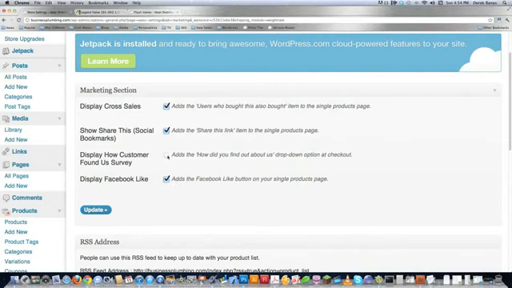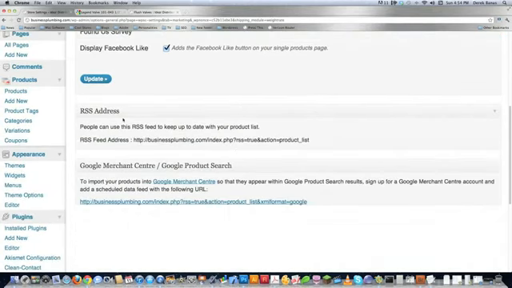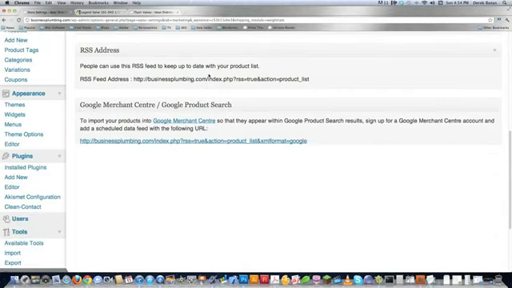And here I almost never have this. How did you find us? This is a survey that pops up and kind of wastes people's time. You can either have it checked or not. I almost always leave it unchecked. Down here you have RSS address. If the person chooses to sign up for your RSS feed, they'll be notified every single time you change any products on your website. So if they sign up for that, that's awesome.